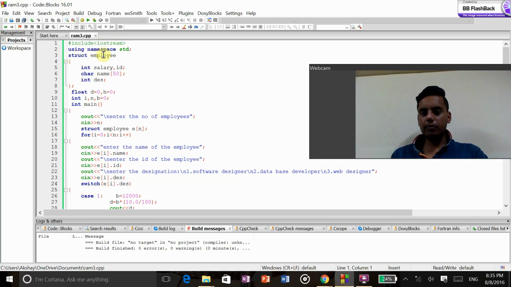I have created a structure with data type employee. In that structure, I am going to store salary and ID of integer data type, name of character data type, and designation of integer data type. And I am going to declare d equal to 0, h equal to 0 of float data type. I will show you why we initialize d equals 0, h equals 0 in the further program.